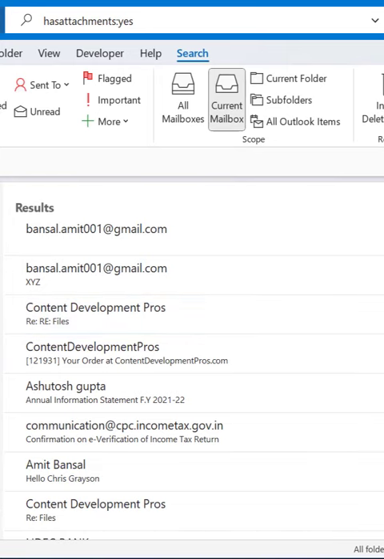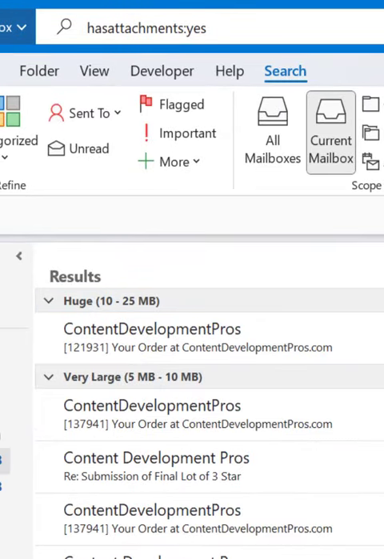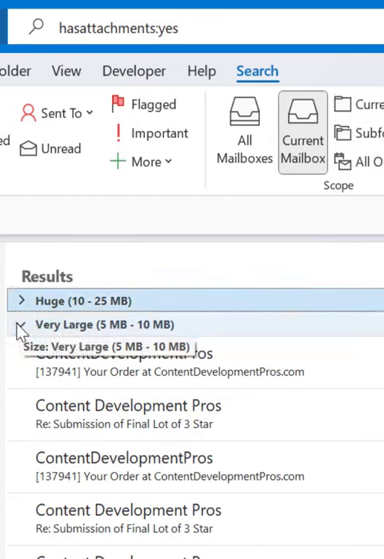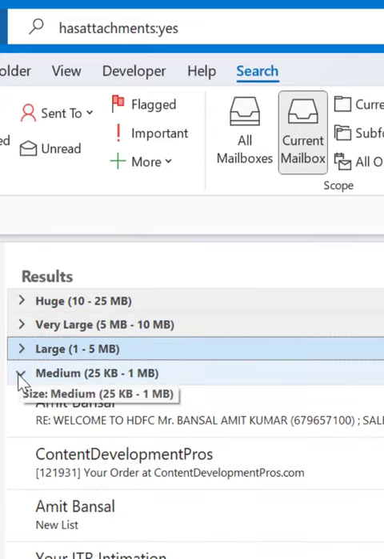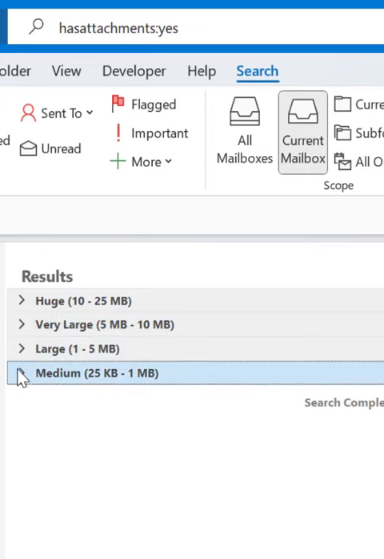That way you can sort all the emails with large attachments on the top and the smaller attachments on the bottom. So you can see them grouped accordingly. This is the smartest way to find your large attachment emails in Outlook.